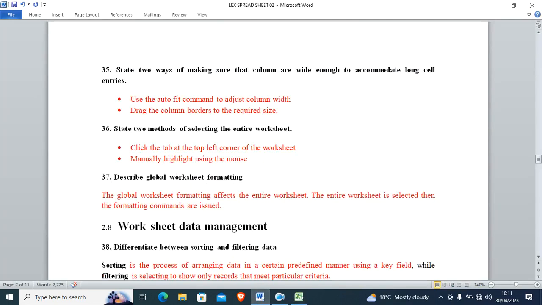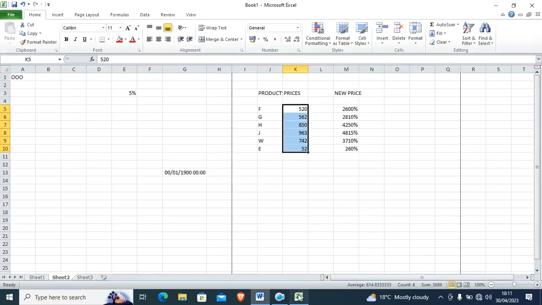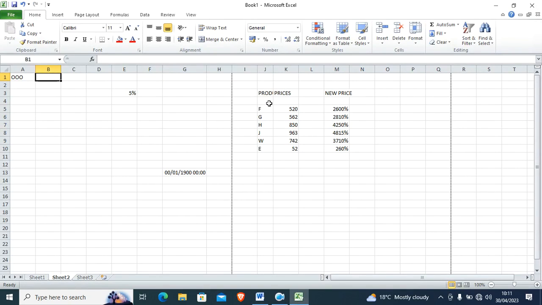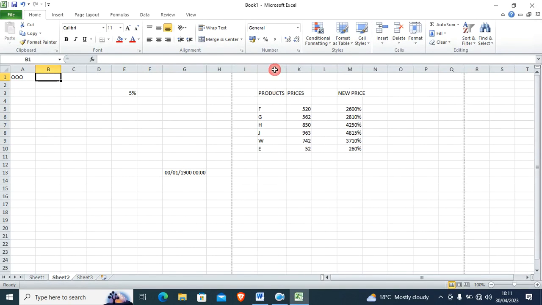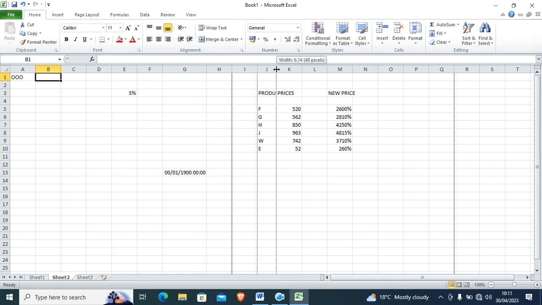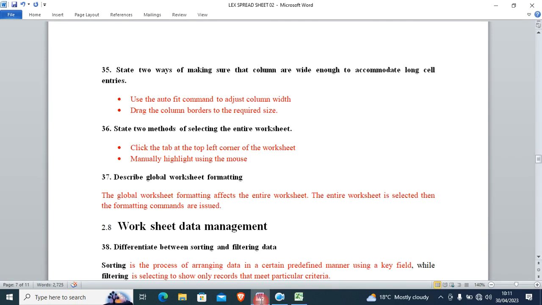Then guys, after that one, we have ways of making sure that columns are wide enough to accommodate long text. Number one, you can just double click. For example, if you type something here, like the word product, I just double click, you see. That is one way. Number two is to hold the border and drag. Those are the ways.